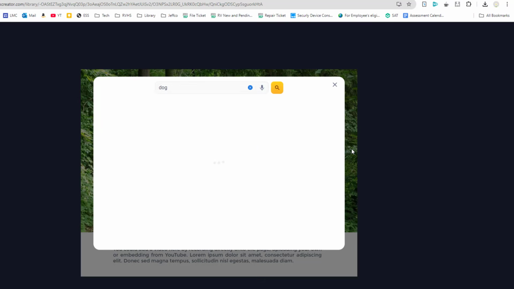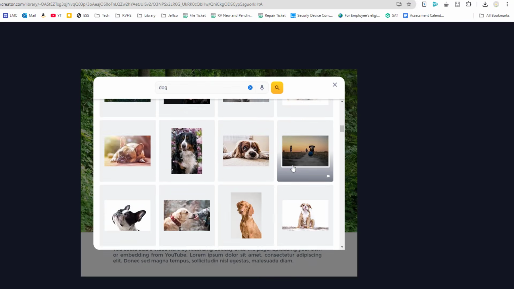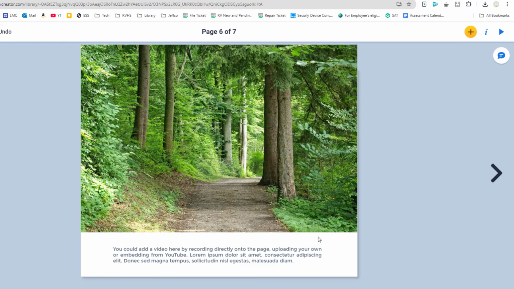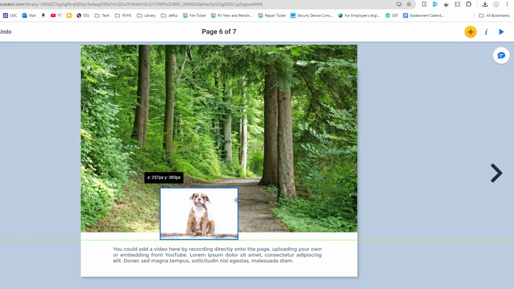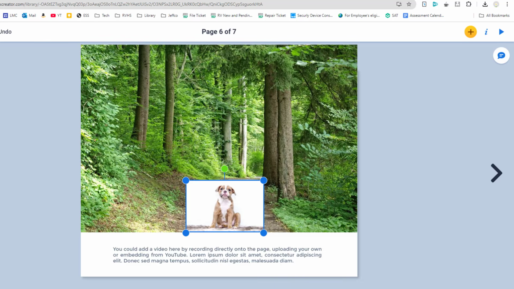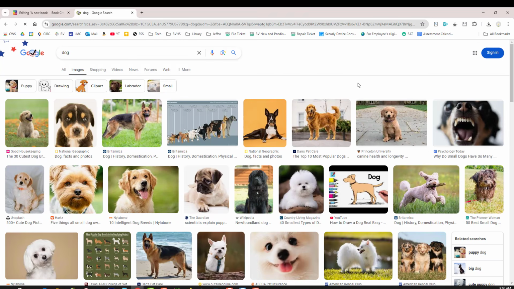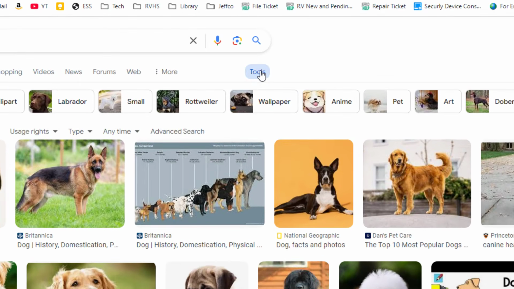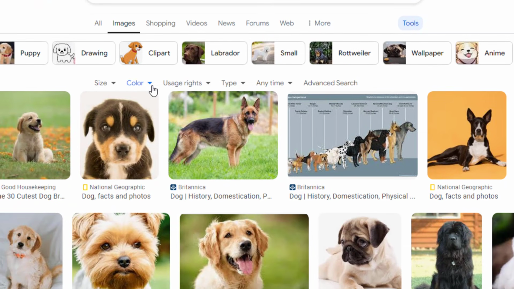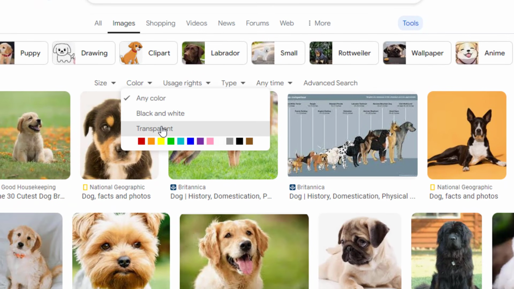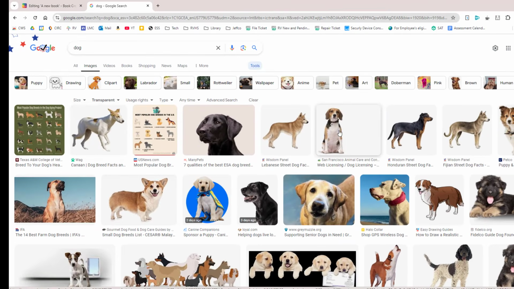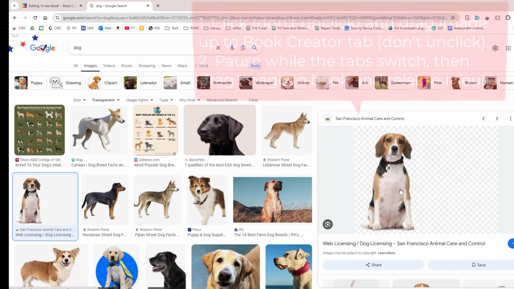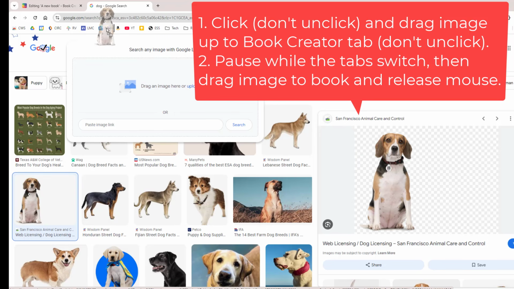But I have not found many that have a transparent background. And this looks terrible. So I recommend using Google Images for the characters or other elements that you want to layer on top of your background scene. If you're in Google Images, you can use the Tools button and then select Color to filter for transparent images. You will be able to drag and drop these into your Book Creator tab, right into your book.